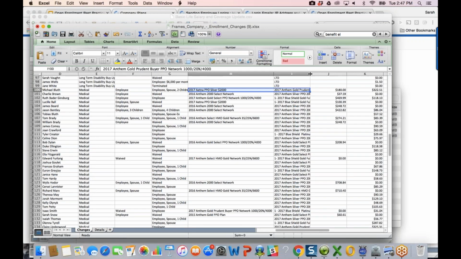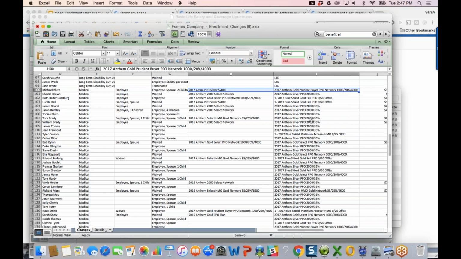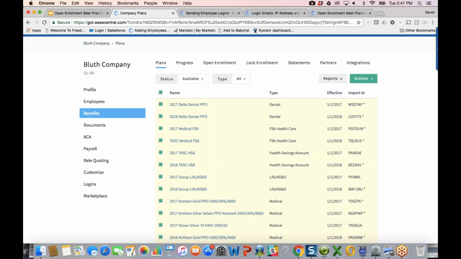This can be really helpful for you to verify if you rolled out a high deductible health plan. You want to see what movement was like, what plans people moved from. Was it the HMO? Was it the PPO? You'll be able to identify those changes here. The other purpose is if the carriers only want to receive changes, you'll know exactly which changes to send.